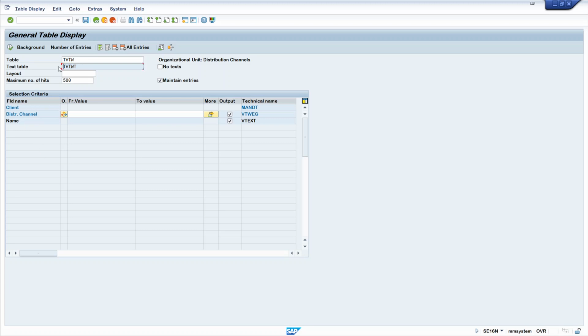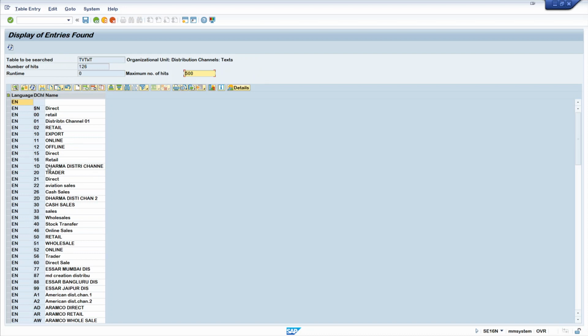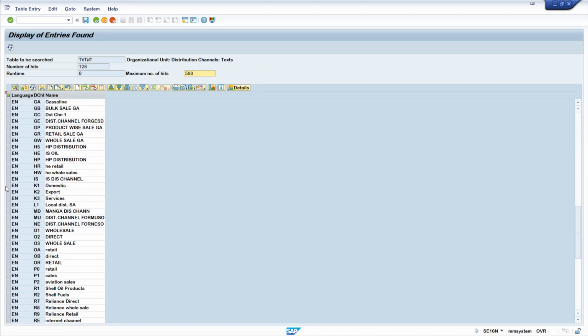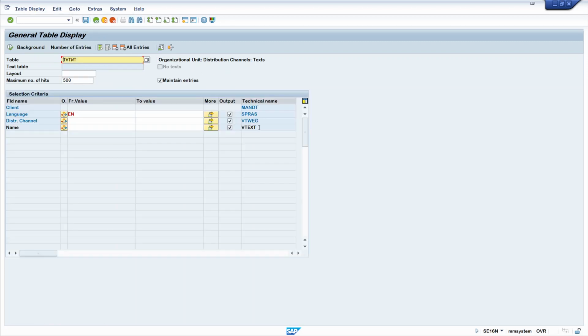Similarly for the text table, if you want to know the text, enter TVTWT, give the language as EN, and execute. It will show you all the texts. Here again you can see the text details for whatever we have given. Whenever you are referring to this in reports, you can use this table and give the technical name to fetch the relevant names of these distribution channels.